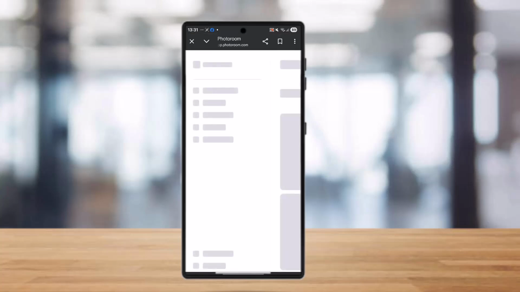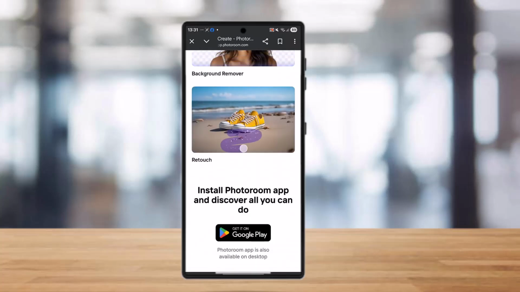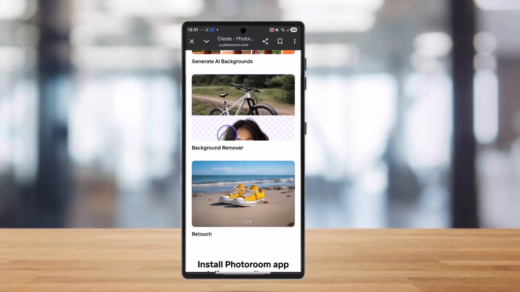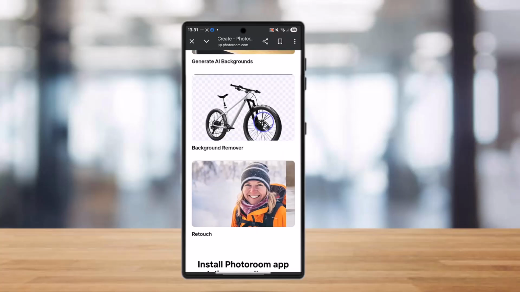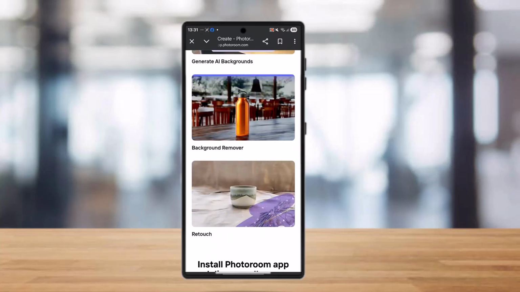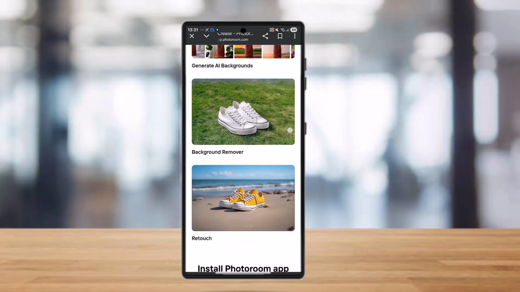After you have done this, you can simply upload the picture you want to remove the background of. Once you have selected the picture, you can simply tap on the remove background option, and the Photoroom website will automatically delete the background and give you the clear picture only.